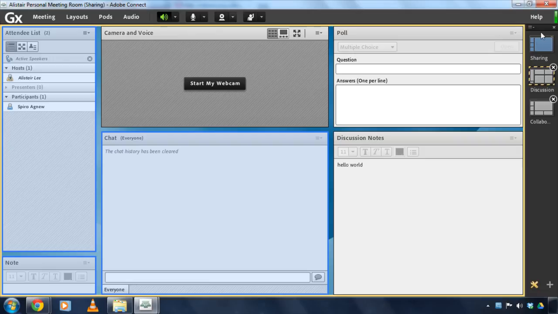So the active layout is the sharing layout, as we can see here, and I'm on the discussion layout. You may notice on this discussion layout, some of these pods have that blue sheen over them, and other pods don't. The camera and voice pod in this case, the poll pod and the discussion pod all look fairly normal, but the attendee list, chat pod, and note pod all have this blue overlay on top of them. Adobe Connect is telling us, using this blue overlay, that these attendee list, chat, and note pods are all being used in the active meeting.